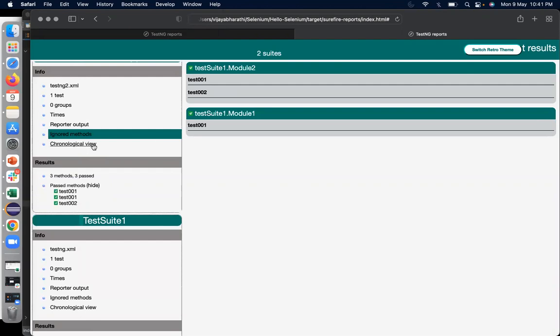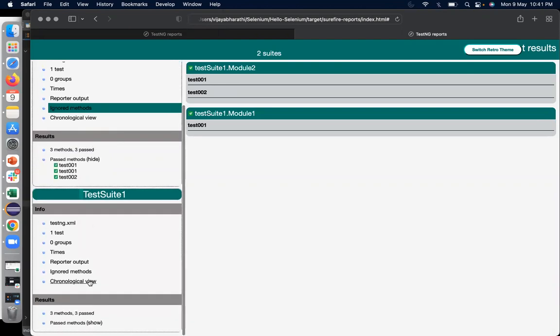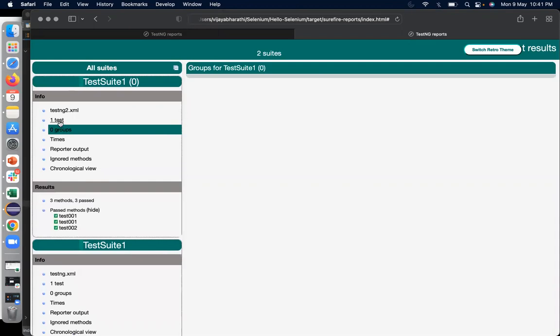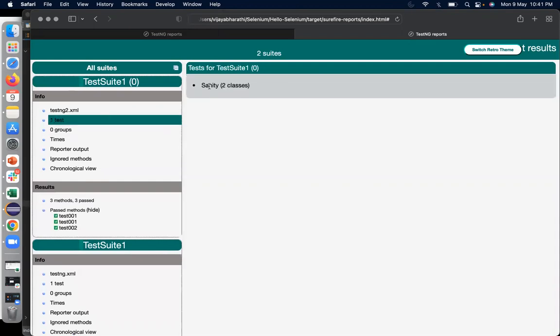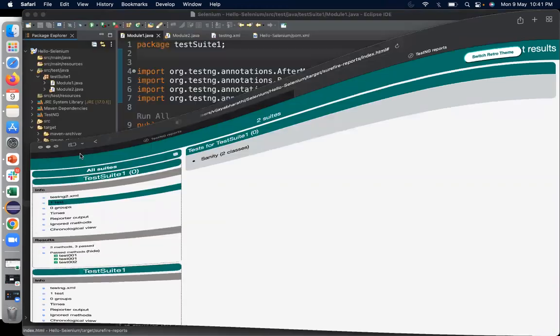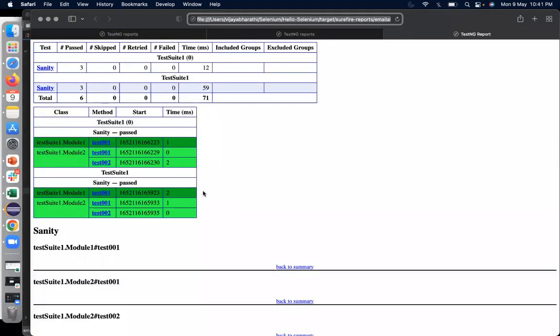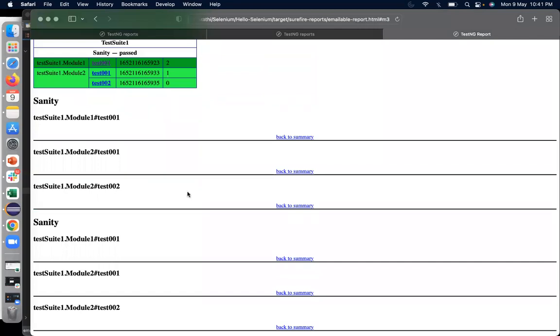And passed methods. All details will be there. If something failed, we can see the failed methods. We don't have groups. We have only one test with the name sanity with two classes. So all those things will be there in the report. There is one more report, the emailable report, which will be showing the count as well as the time taken for execution and the test case name, whatever it is.